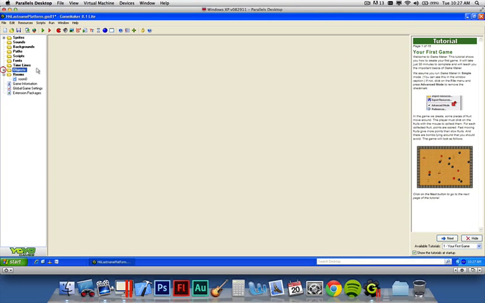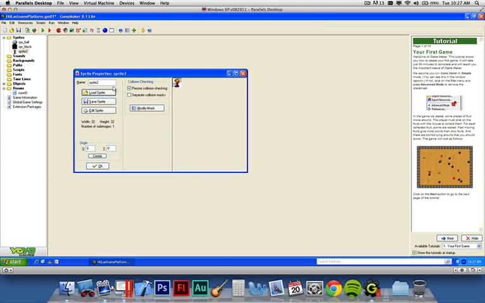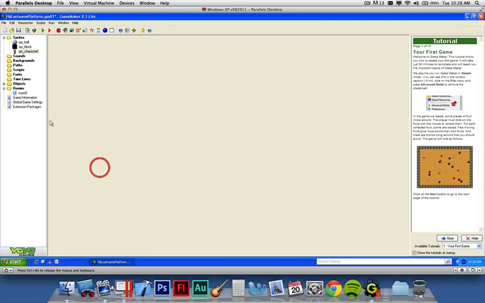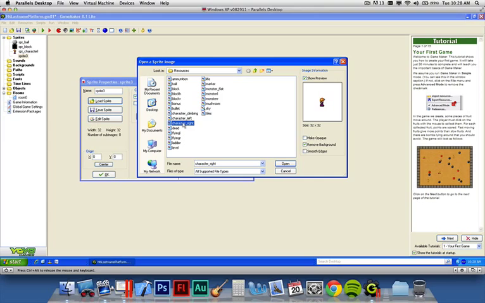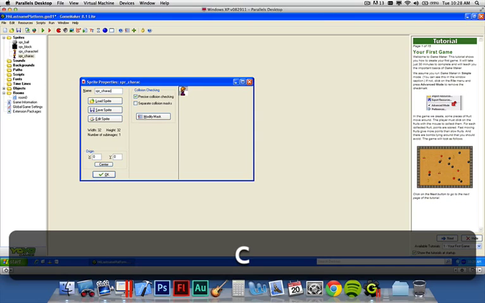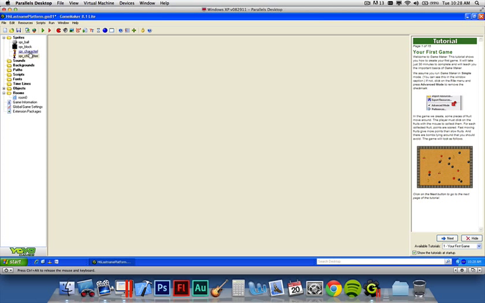So first thing we'll do is import a couple of things, 2 backgrounds and then 2 sprites. So let's start with our sprites. And the 2 that we need are character left, SPR character L, and character right, SPR character R. And we're going to come back and modify those in a second.